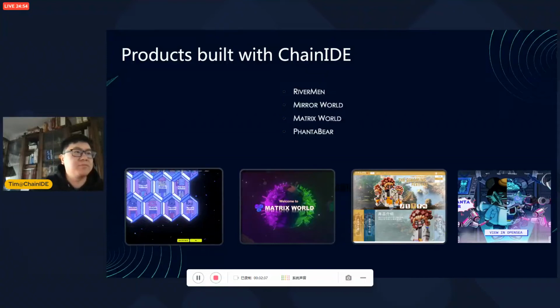On the left side is Mirror World. It's a very interesting NFT project where you can mutate your NFT on chain. It may not be very famous, but it's a very novel project, and the smart contracts and the front end were developed and tested in ChainIDE.